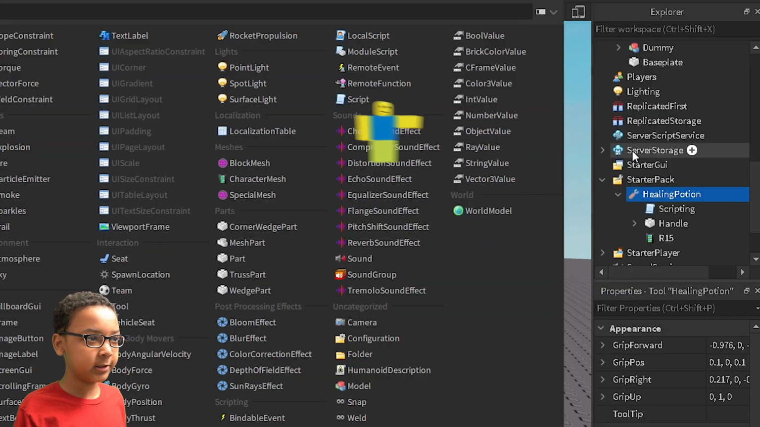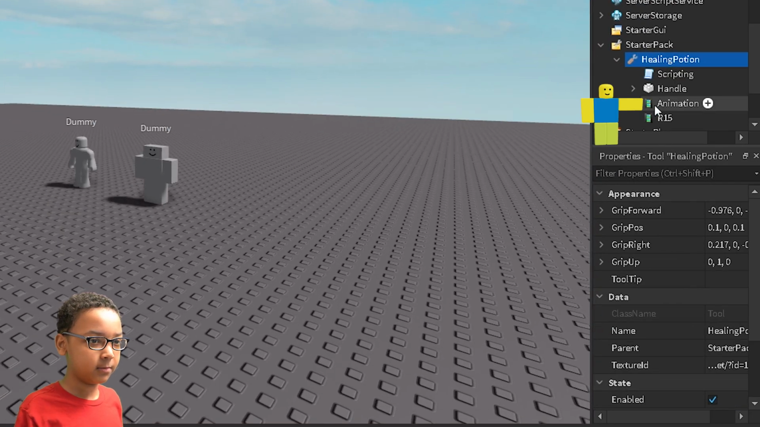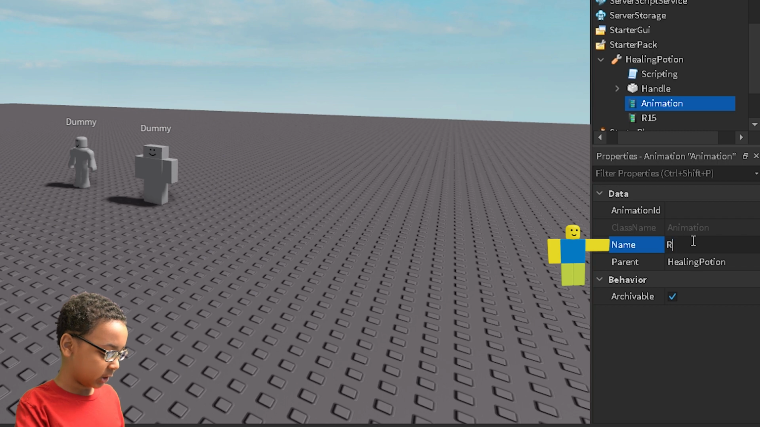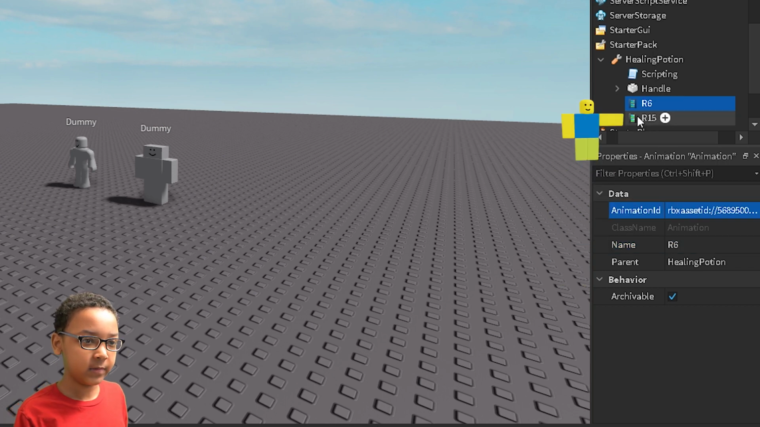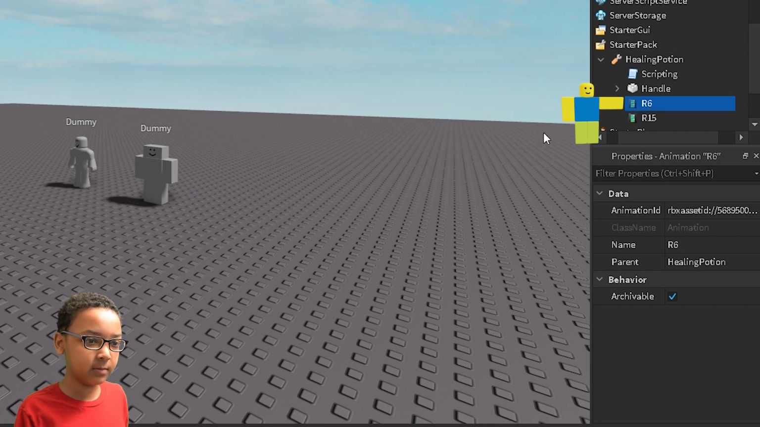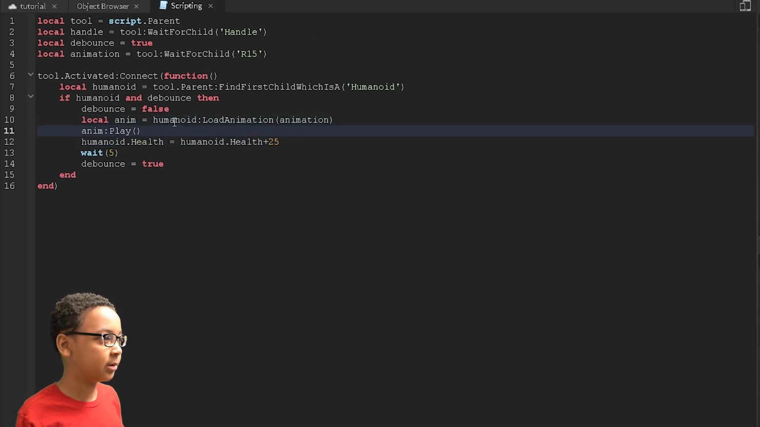And then insert object. And then animation. So not this time, we're going to name it R6. Paste the animation ID in there. And then we have 2 different animations. So now we're going to make it play a different animation for each type.